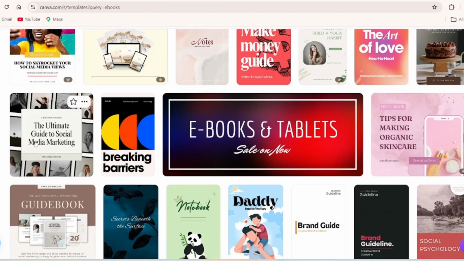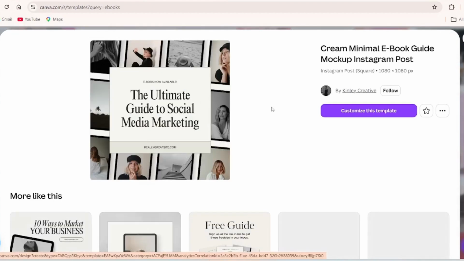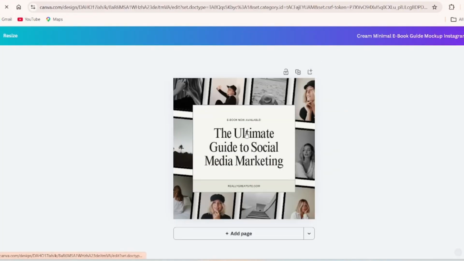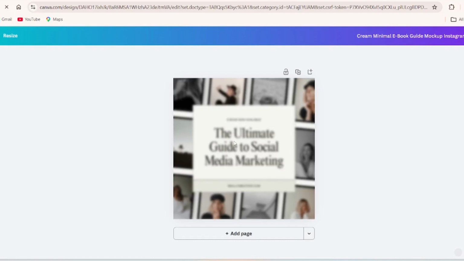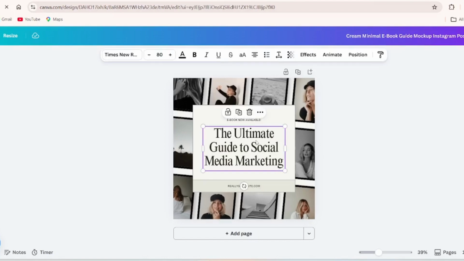Ultimately, you can choose any of these templates and customize them. Then you can make various variations on this thumbnail.